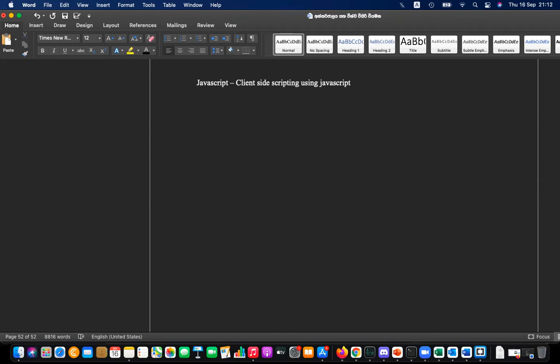JavaScript can be embedded in the server also. Using recent technologies, there are frameworks to include JavaScript on the server side also. But we are not going to learn about that. We will learn the fundamentals of JavaScript using this.